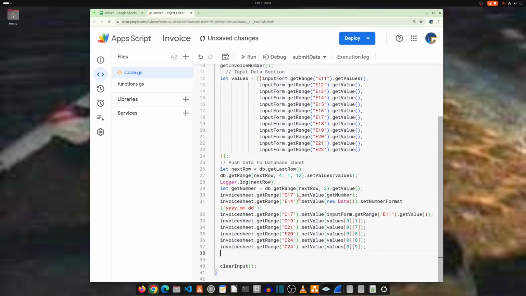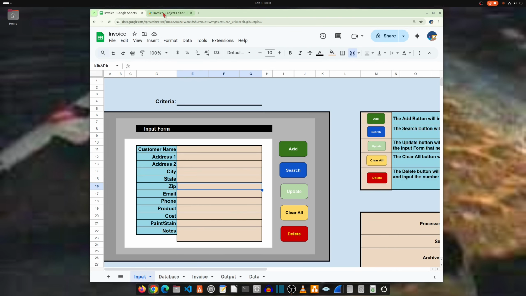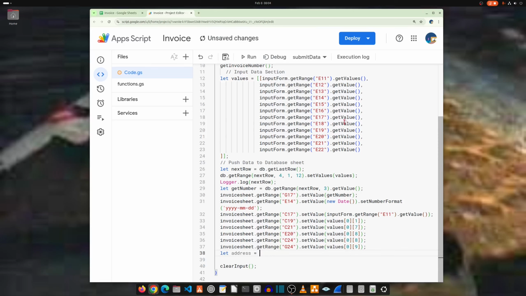So the first thing is we want to combine our address. So we're going to create a new variable, address, equal. And then where are we getting the address from? So we're going to get the city, state, and zip from E14, 15, and 16. Since we're going to get a variable here, we're going to dump this into the variable. We can go to the input form and grab those values and dump them into this variable.